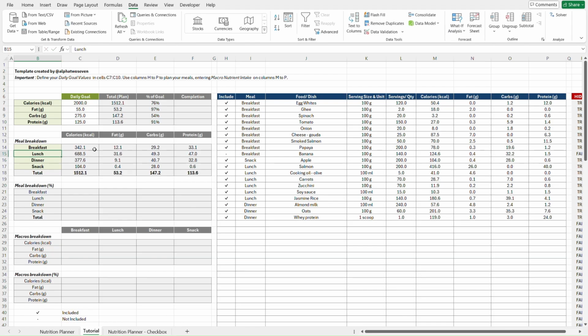Now, how do we know this is correct? This number ties back to this number. The same for fat, the same for carbs, right? And then the same for protein. There you go. And now this table is just doing the exact same thing, but it's showing me the percentage against my total. So that means out of my total calorie intake, which was 342 for breakfast, 688 for lunch, and so on and so forth, what's the percentage that I consumed in the breakfast?